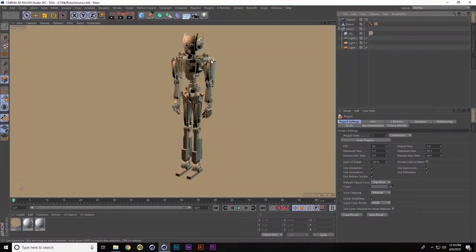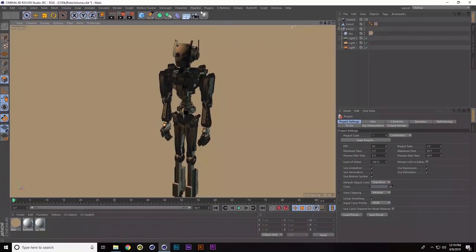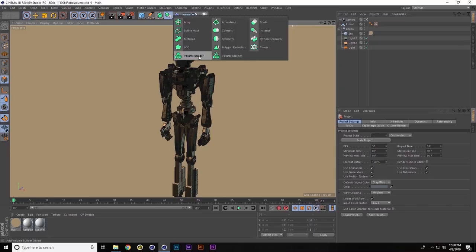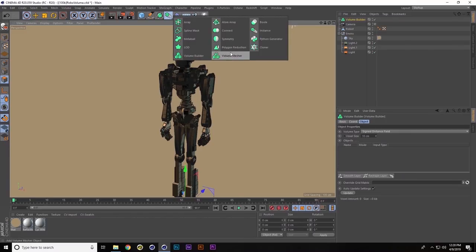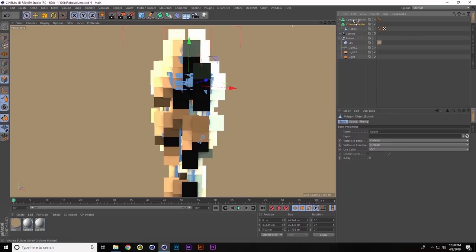I already kind of mentioned the other one, so I won't go through it here, but here's a robot character I was working on for a while. If I wanted to run dynamics on him, he's got way too many polygons here. That would be crazy. What we can do is throw this entire thing into a volume mesher. So let's go ahead and make a volume builder and then a volume mesher. Throw this entire robot into the builder. Throw that into the mesher.